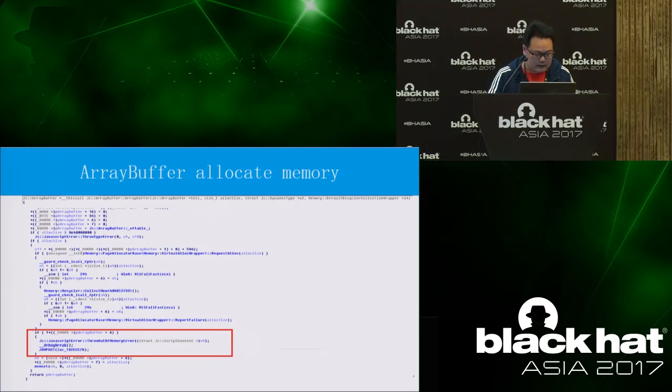In this part, this will be request allocate. If the memory is not enough, the result will be 0, so it will throw an out of memory exception to the JavaScript code. In the JavaScript code, you can catch this exception.